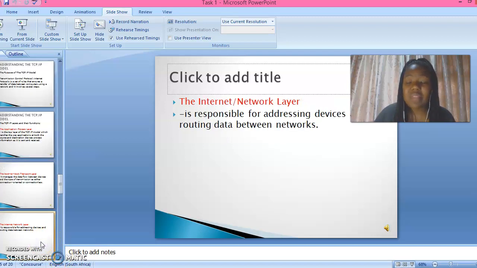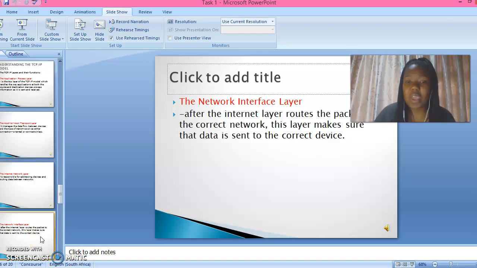And then next we have the internet or network layer. This layer is responsible for addressing devices and routing data between networks. Then we have the network interface layer. After the internet layer routes the packet to the correct network, this layer makes sure that the data is sent to the correct device and not the incorrect device.